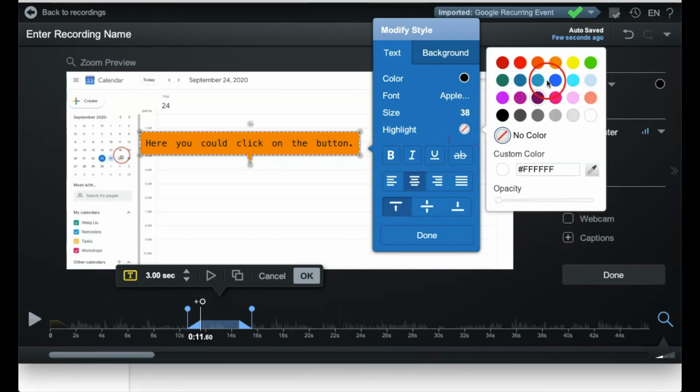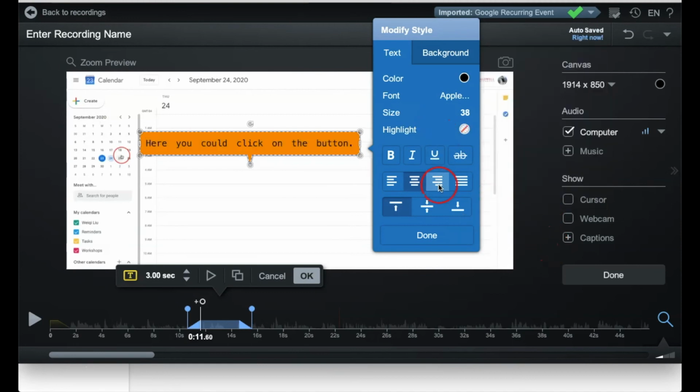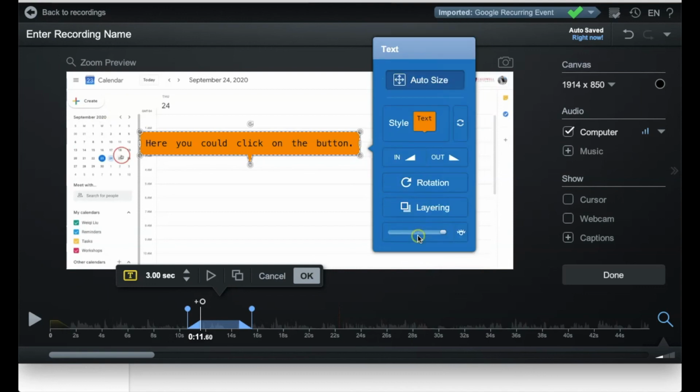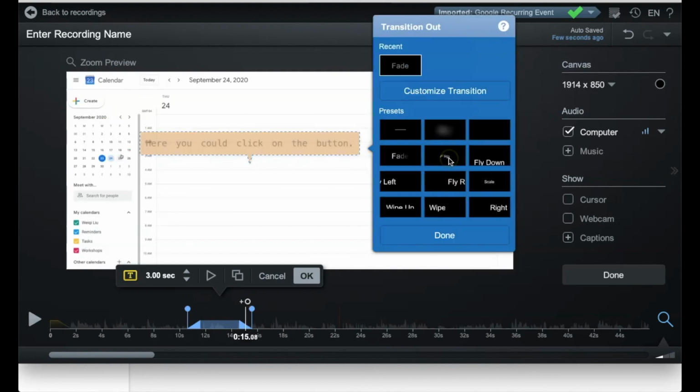And highlight just means you could make it highlight in a certain color, but I would just say no for now. And you could make it bold, and then adjust the location of the text, something like that. Okay, so after that, you just need to click on done. And like I said before, you could always choose the transition out or transition to have different types of feature.